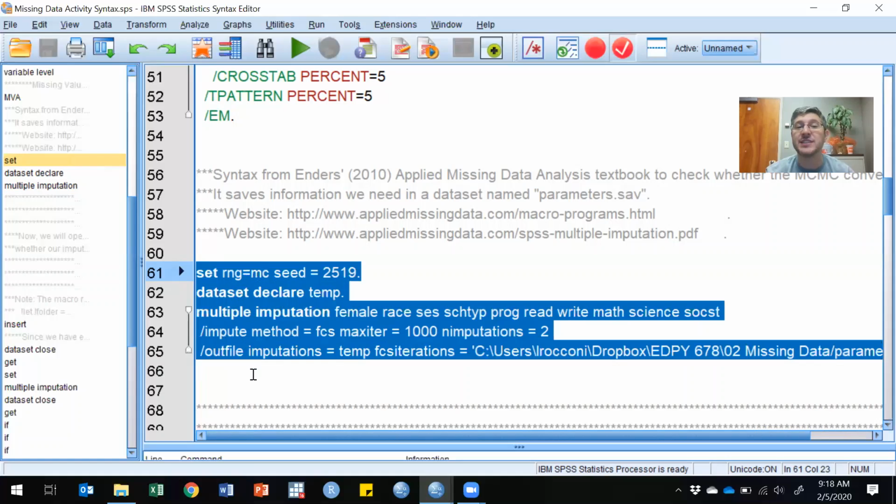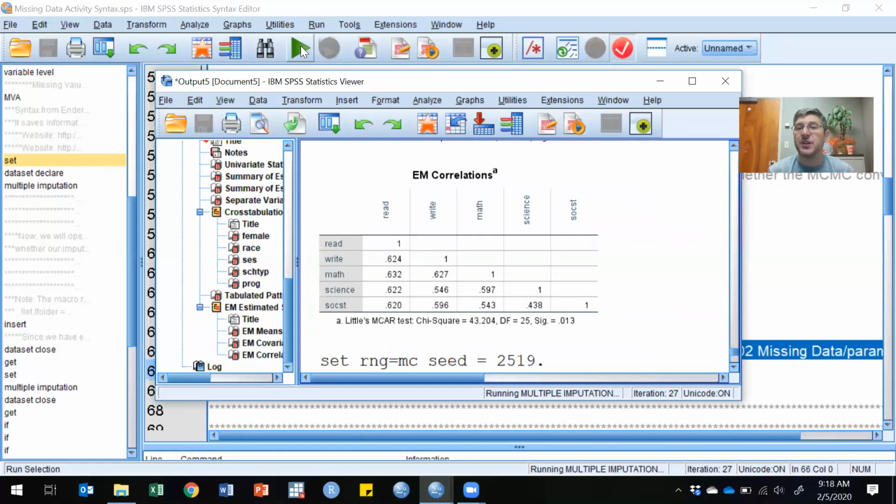So we're going to run this like it is. It's going to output a file called parameters that we're then going to use to run some diagnostics on. So let me just run this. It'll take a few seconds to run.